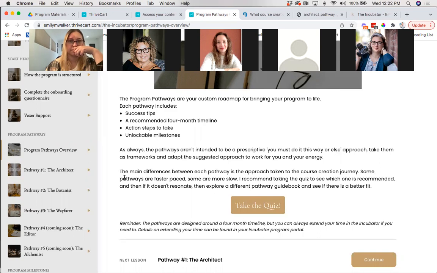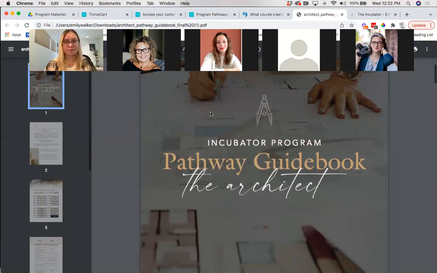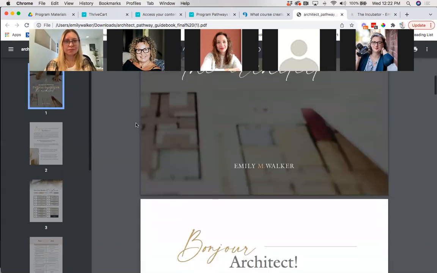What it looks like is that people then get access to a guidebook, which is really the roadmap for the whole program. This is where I wanted to take the mystification out of the course creation process, because what I heard, especially from my first cohort members, was, can you just give me a step-by-step roadmap? I just want you to tell me what to do every step of the way. So I put together these guidebooks for people.